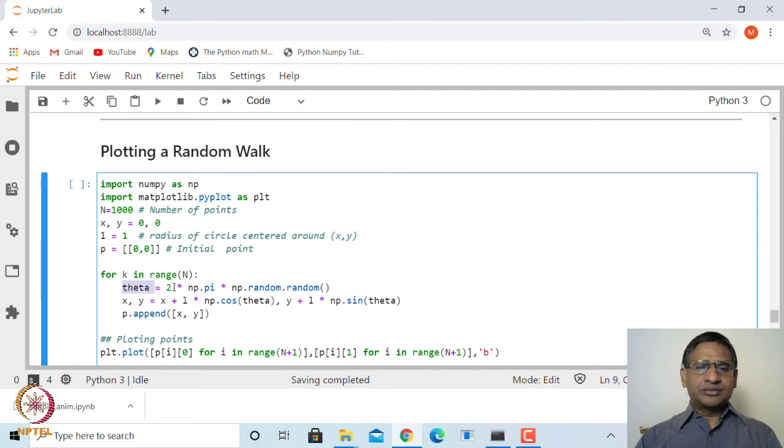And how do we do that? First generate a random angle, which could be anything between 0 to 2 pi. So generate a random number between 0 to 1 and multiply this by 2 pi. It will go from 0 to 2 pi, and this will be random. Then generate 2 points x and y. The x point will be x plus r cos theta, where r here is L, and the y coordinate is y plus r sin theta.